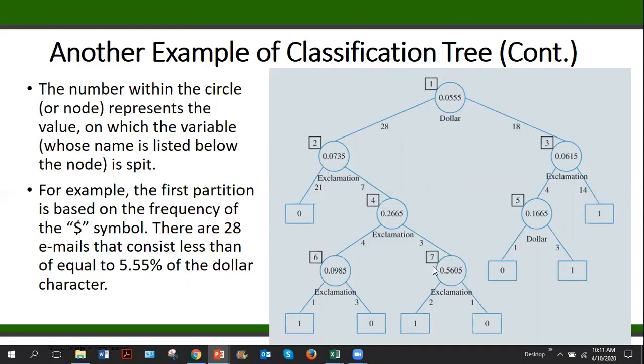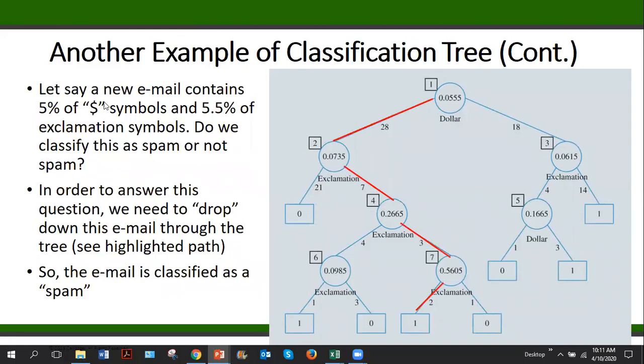Now let's use this classification tree to classify an email. Let's say a new email arrived, and it contains 5% dollar sign symbols and 5.5% exclamation symbols. Do we classify this as spam or not spam? That is 0.05 frequency for the dollar sign, and 0.055 for the exclamation symbol.